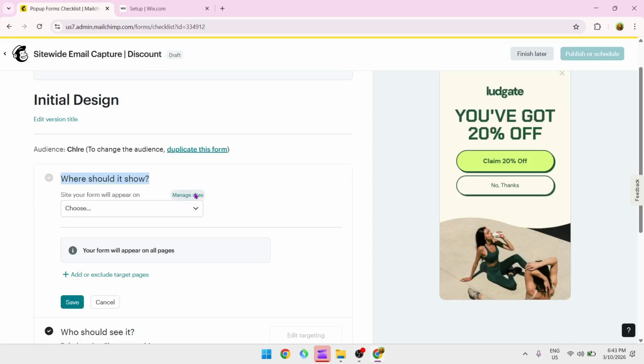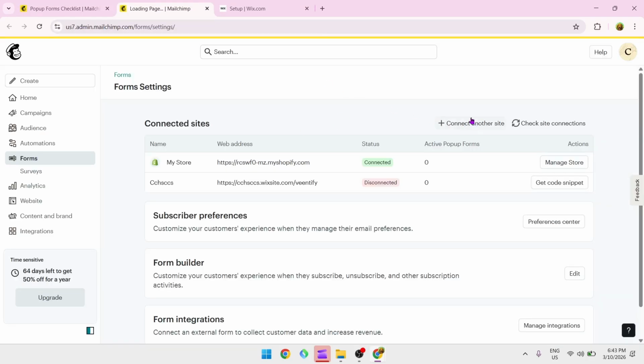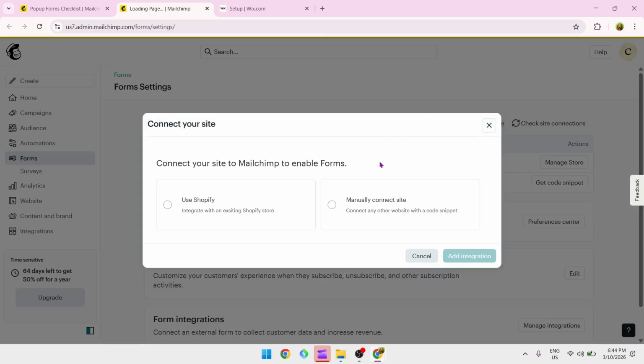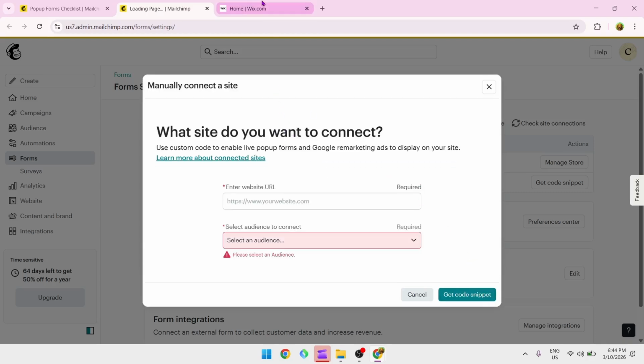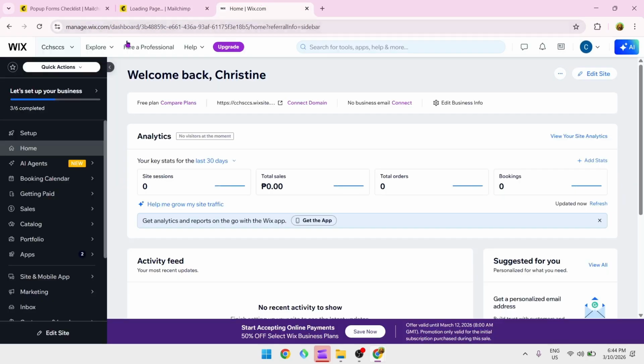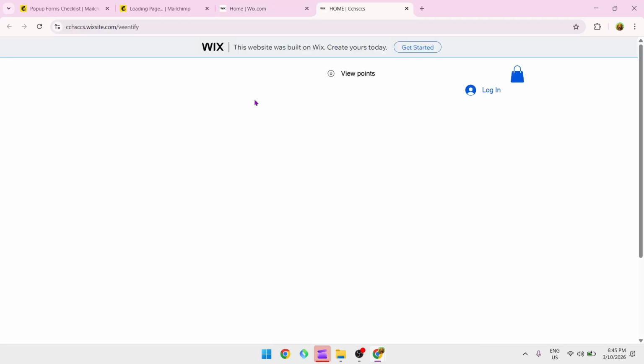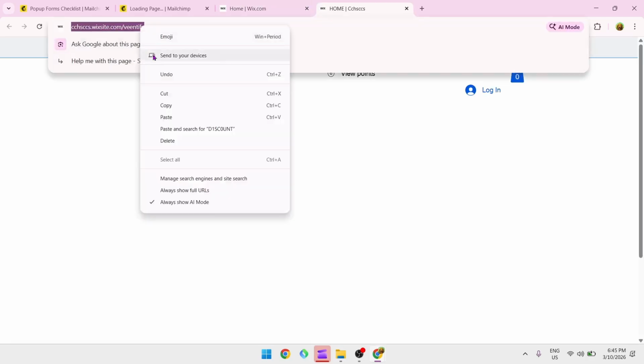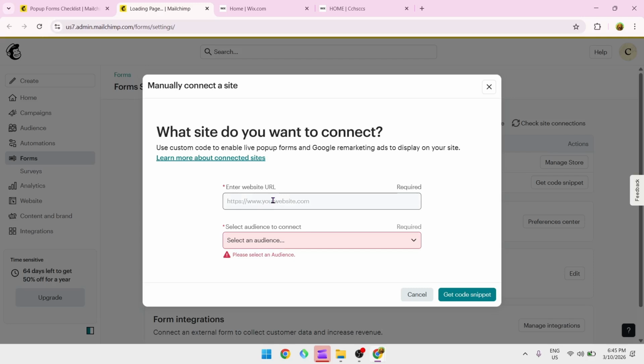Then click on Manage Sites. So here, click on Connect another site. Then manually connect site. Then once again, click on manually connect. Then next in a new tab, head over to wix.com and log into your account. So from here, click on your site's web URL, then copy your URL and paste it here in Mailchimp.